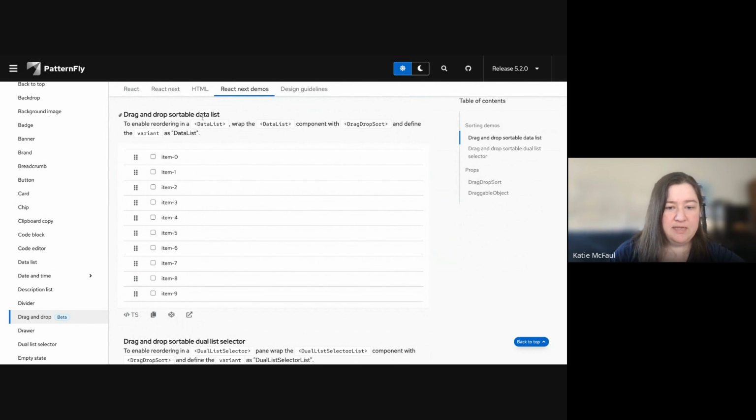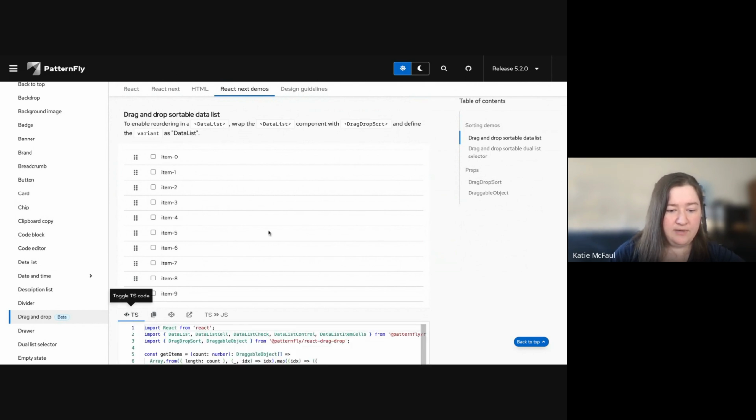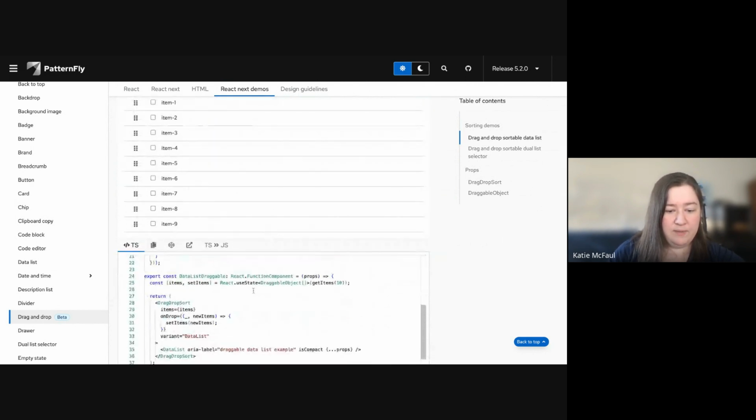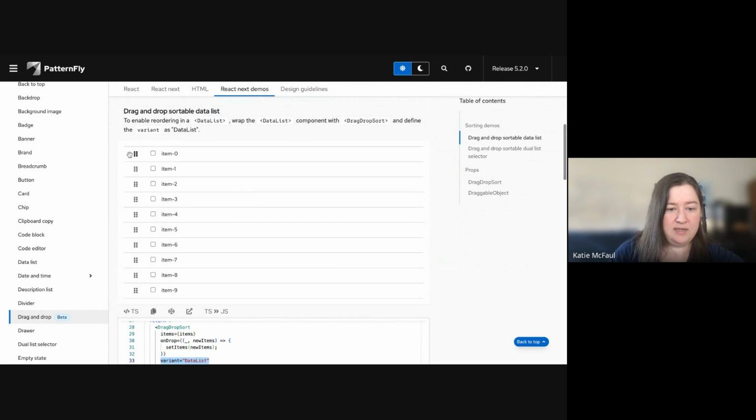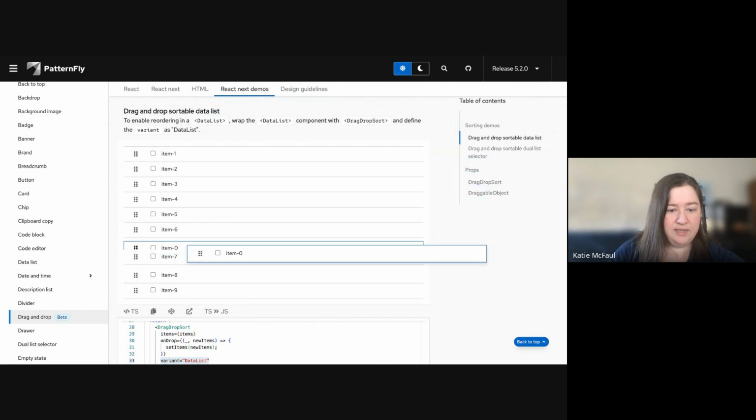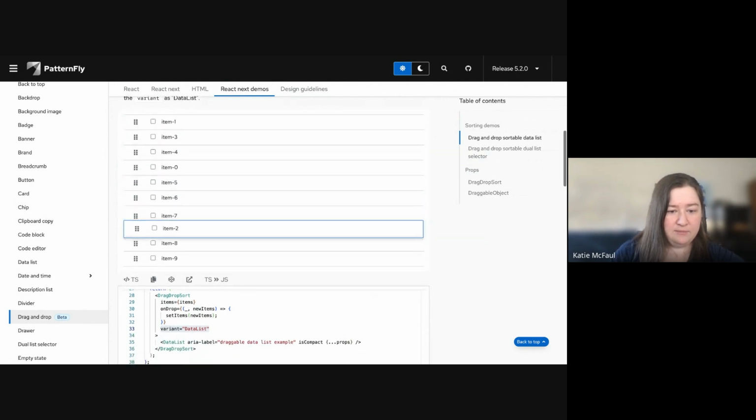So this is using our data list component, and in the code itself, pretty much what you end up doing is you create this drag drop sort and you tell it, okay, my variant is going to be a data list, because it needs to know what kind of items it's going to be resorting. And otherwise it works very similarly. So you've got it to drag, and if you go with the keyboard functionality, you can see it will drag as well.